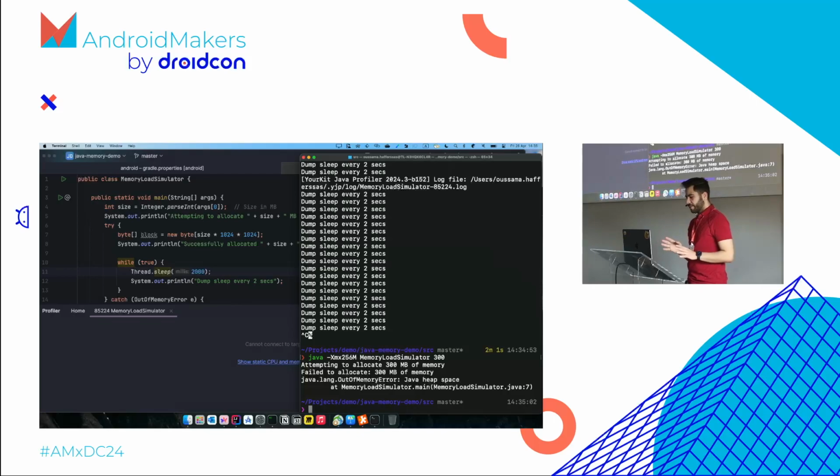When you have this kind of error, it means that you have an allocated space, a limit, and the actual app usage is way more than that actual limit.